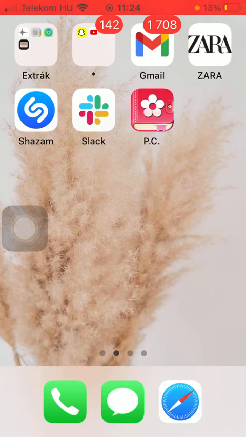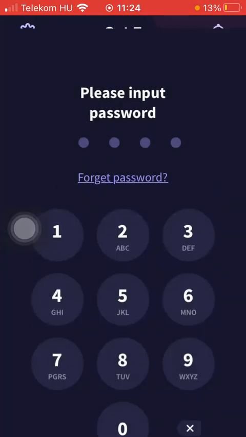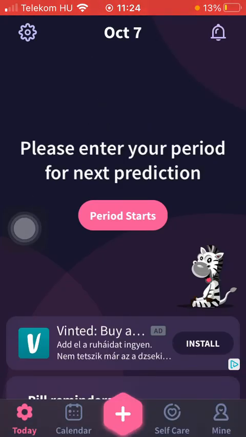So let's jump into it. First of all, open the application on your phone. Now you should use your Touch ID or type in your password, and after that tap on the self-care option down below.